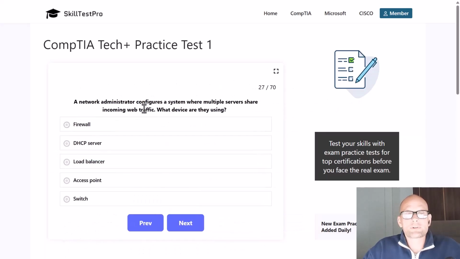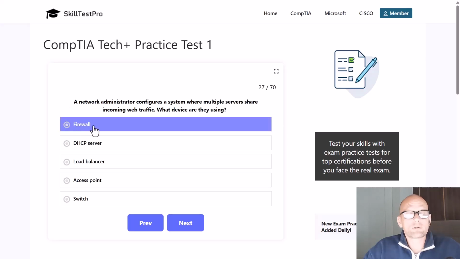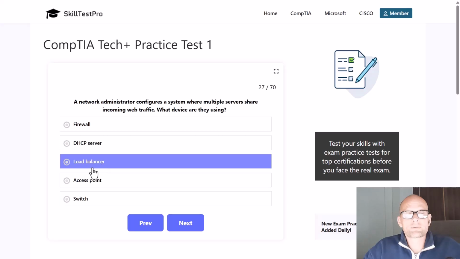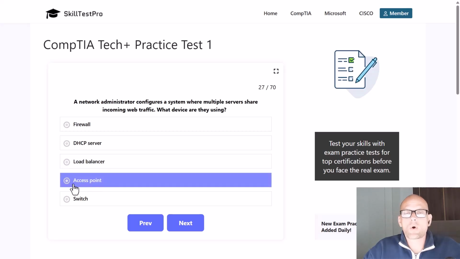A network administrator configures a system where multiple servers share incoming web traffic. What device are they using? Firewall, DHCP server, load balancer, access point, or switch?